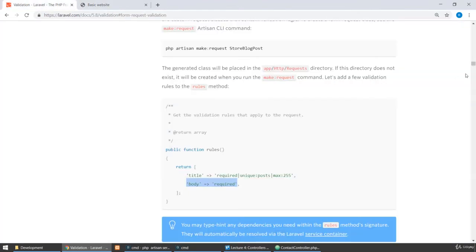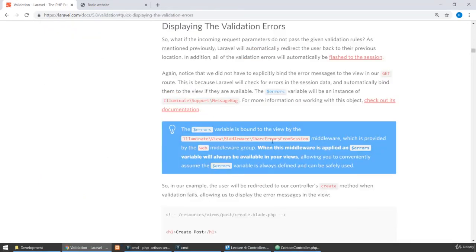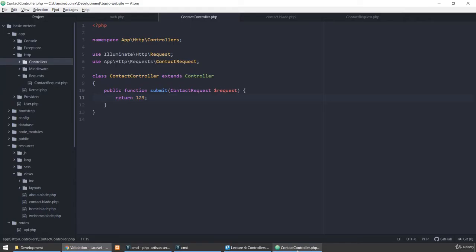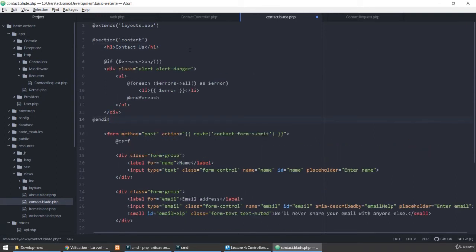So let's go back to the Laravel web page. And here we have displaying validation errors, okay? So we should add this to our page or our template. And I'm going to add this first of all to our contact page, like this.